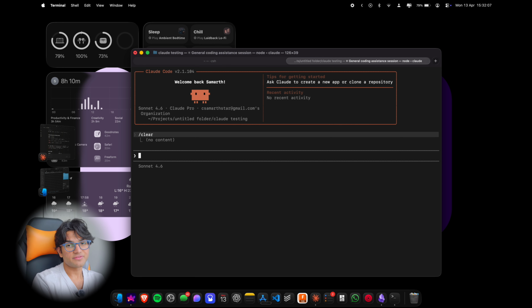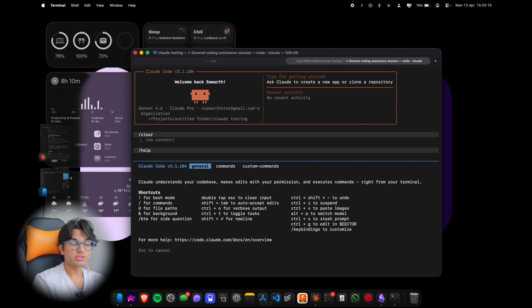And finally, if you're having any issues with any of the commands, you can just do /help and it'll tell you everything you need to know or refer you to the documentation where you can have a more detailed look.